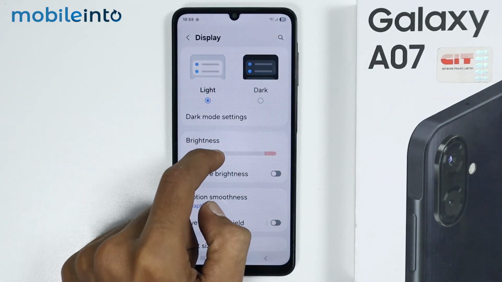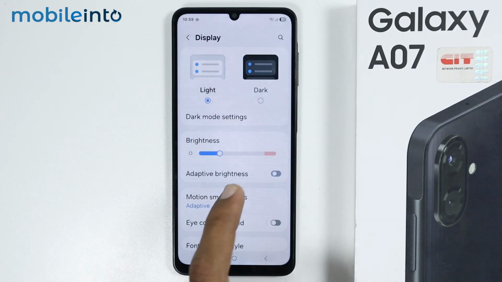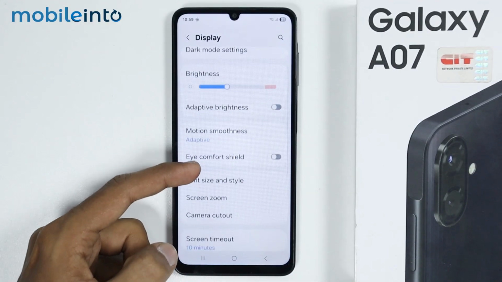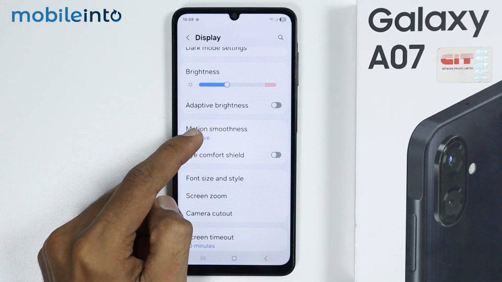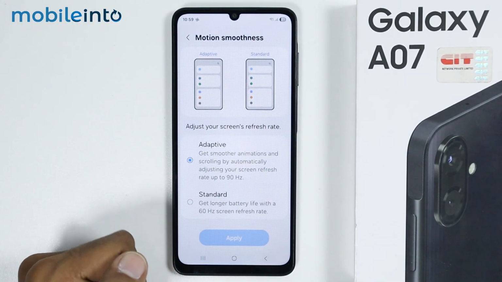After that, you will find the brightness slider on your smartphone. And also you will find the option to enable or disable adaptive brightness or auto brightness. And beneath that, you will find the option of motion smoothness. And from here, you can increase or decrease the screen refresh rate on your Samsung phone.